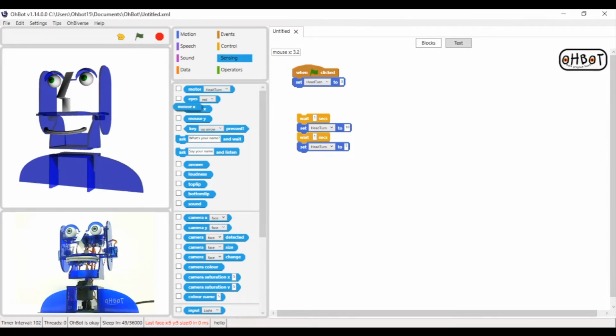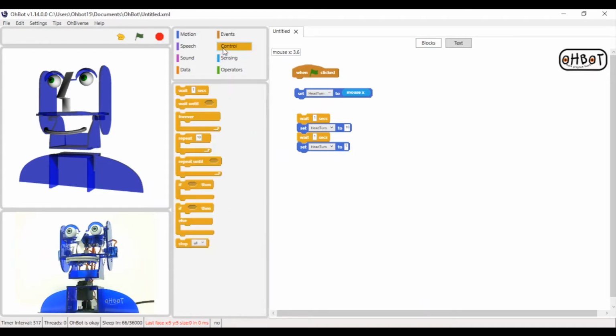So what I can do is take that block and plug it directly into the set head turn block. Now this isn't going to do anything on its own, because what we want is anytime the mouse position changes, we want that head turn motor to be updated to that new mouse position. So to do that, we need one more block, which is in the control palette, and that's a forever loop. What forever loops do is any blocks that are inside them, they repeat for as long as the program's running. So I'm going to snap that inside the forever loop, and then put that on the green flag clicked.